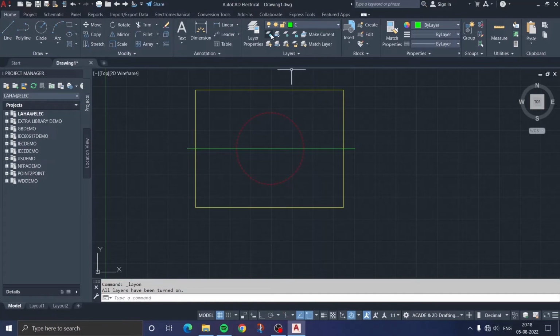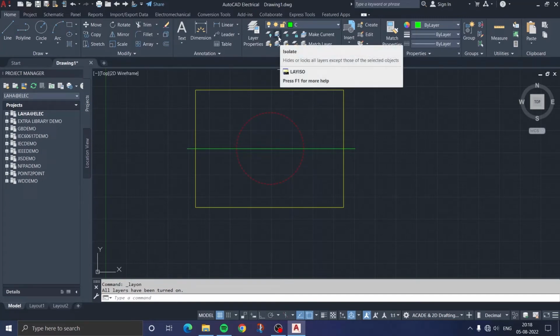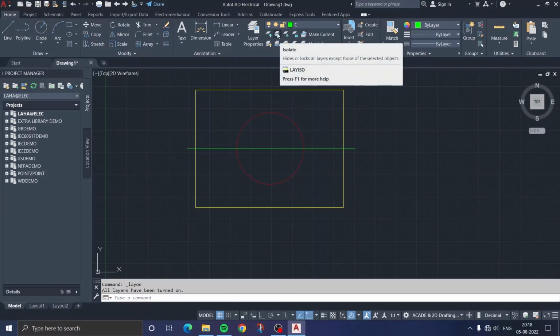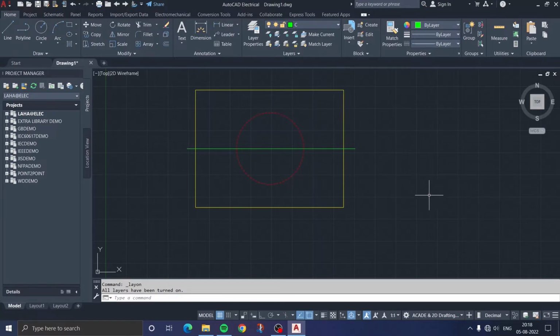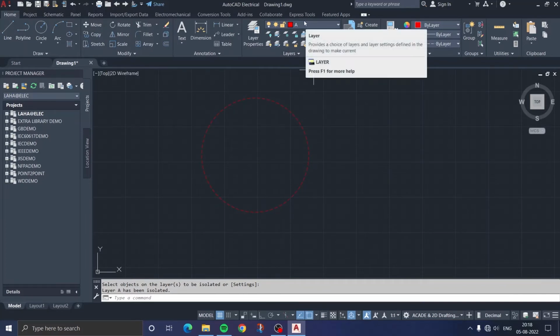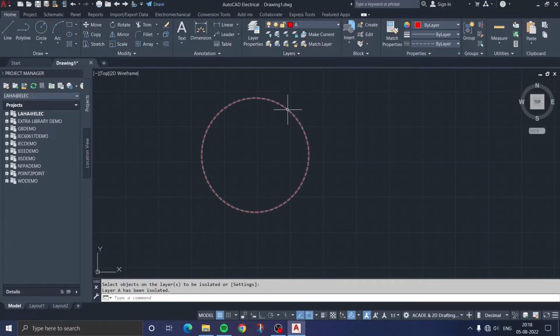Okay, let us see the next option, that is isolate. If you want to isolate a particular layer, then this option is used. Suppose I just want to work on layer A. Just click on it, click on layer A and press enter. So you can see layer A will be activated automatically, and whatever you make will be on layer A. So in this way you can isolate a particular layer.